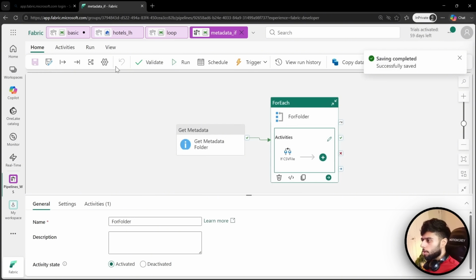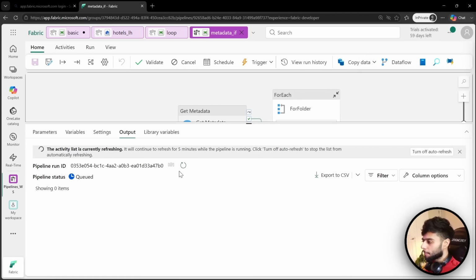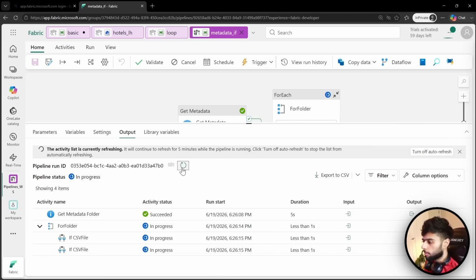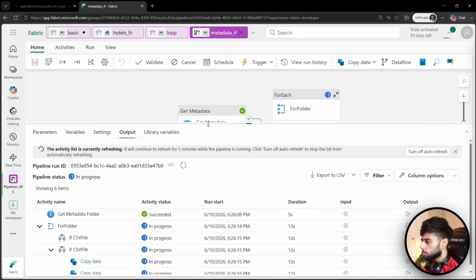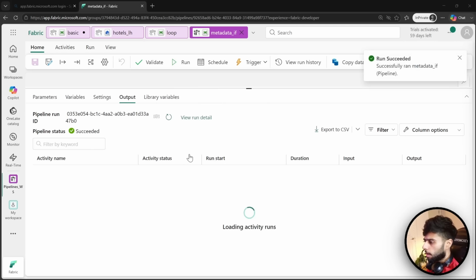So this way you will learn how to build hierarchical pipelines with get metadata, control flow if condition, and obviously the expression builder. Let's wait, and we will also verify the data movement, whether it successfully moved our data from one position to another. Okay, so now copy data is running for both the scenarios, and let's wait. In progress. Okay, cool. So I can see that this is completed.